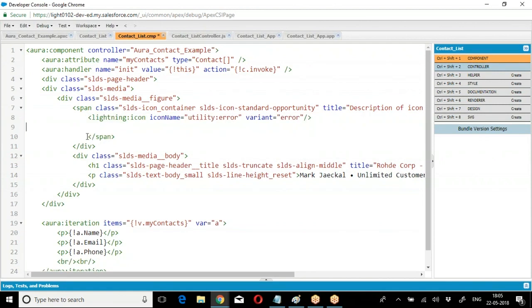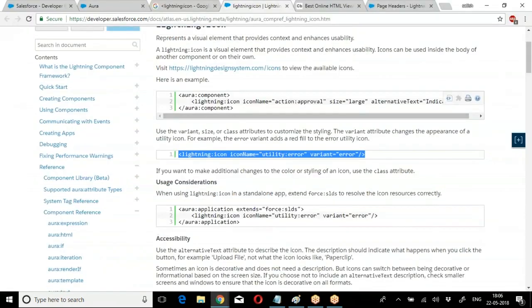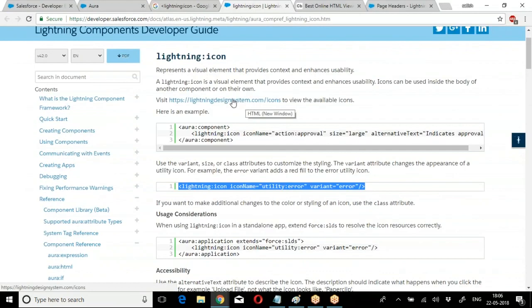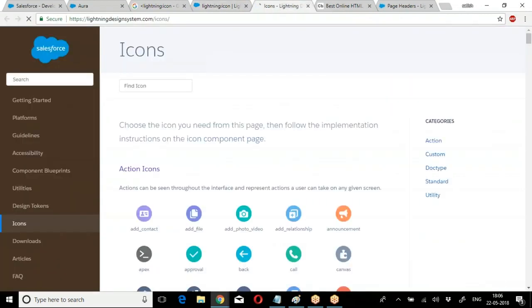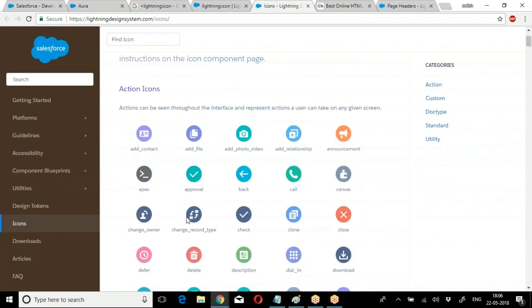Right. So this is how we go. What did I do? I am putting a lightning icon name. So what is this icon name? We have icons. Choose one of the icons as per your choice. When you open this, they give icons. So you have a list of icons. Look at this. All these are a list of icons. So in this action, add contact, add a file, choose whatever you want.